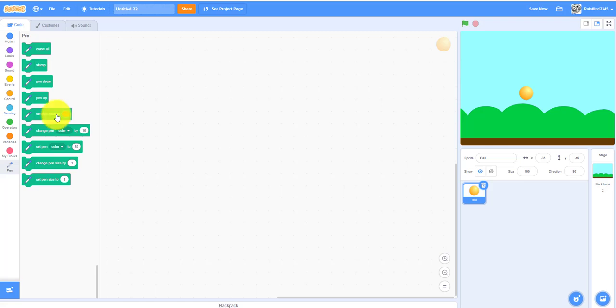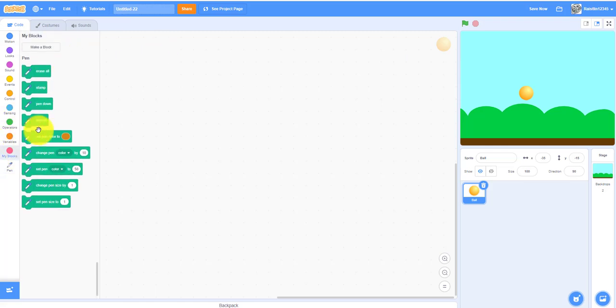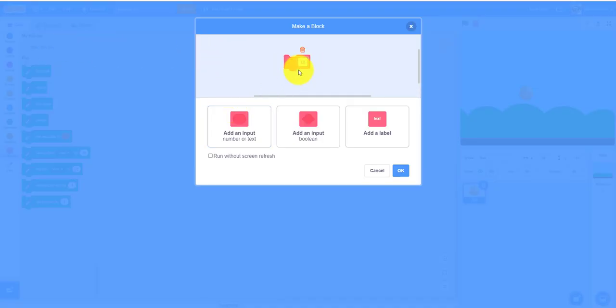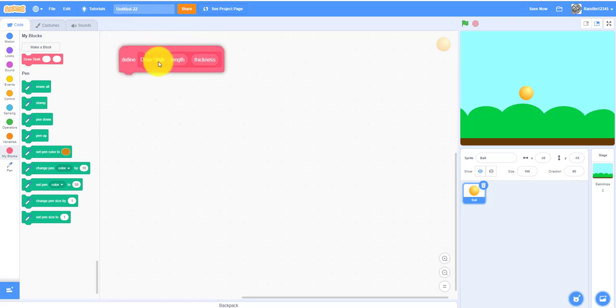Next, we're going to need to make some custom blocks. Let's make a custom block called draw stock. We'll need to add two inputs. One input is the length of the stock, and the other is the thickness of it. So we have length and thickness. Okay, length and thickness, press OK. So we have the custom function.